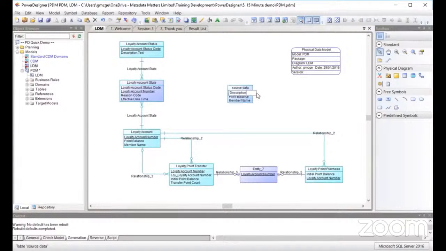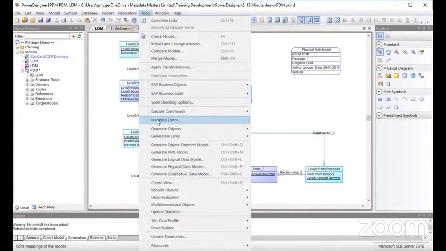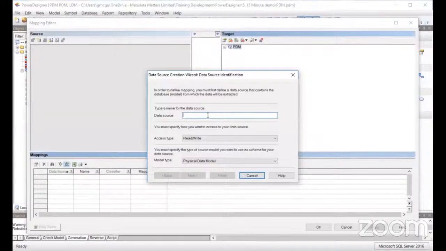This one, I'll call that description. This one I will call points. So my source data comes with these three columns. Now I need to tell Power Designer, well, where does this data come from? Let's document that. I'm going to use the mapping editor to do this.